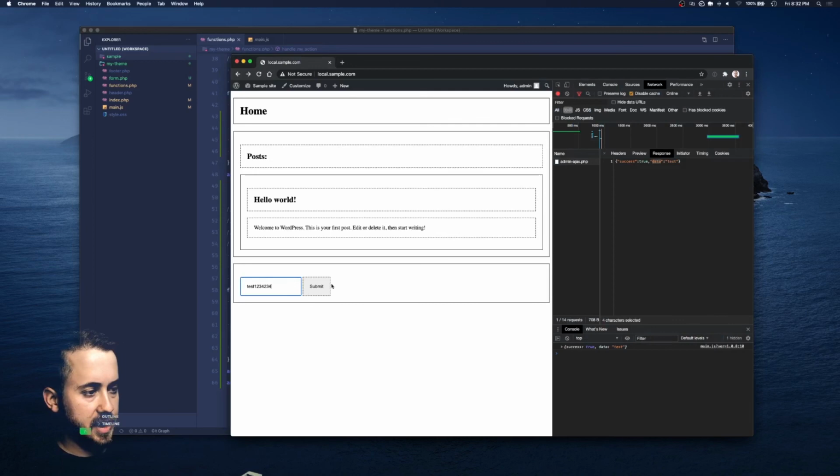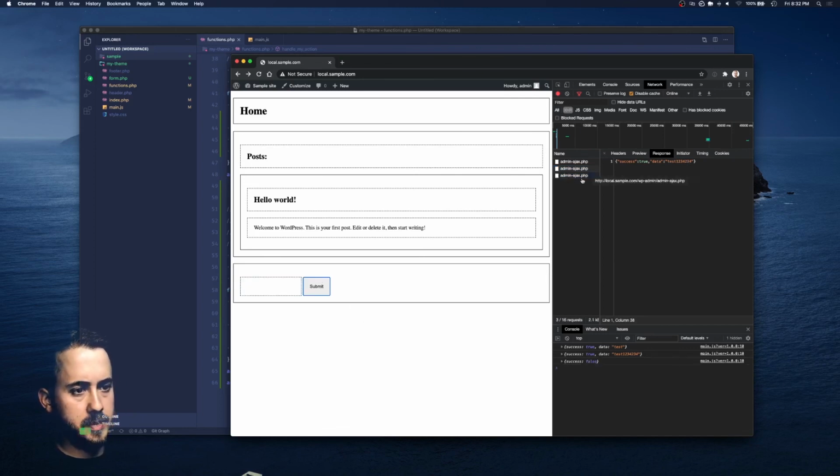So you can see if I add other stuff here, our next AJAX request has that dynamic content. So, and then let's try once with it being empty here. And that's a success false. So really that's kind of it.